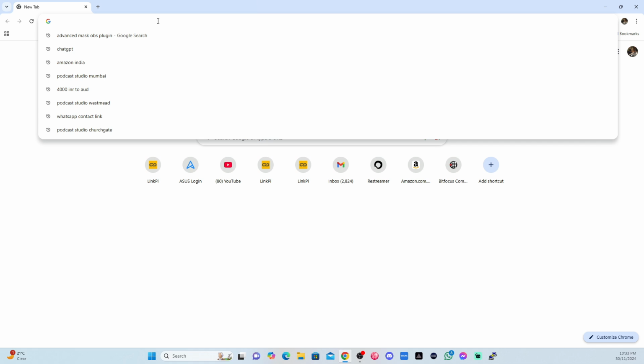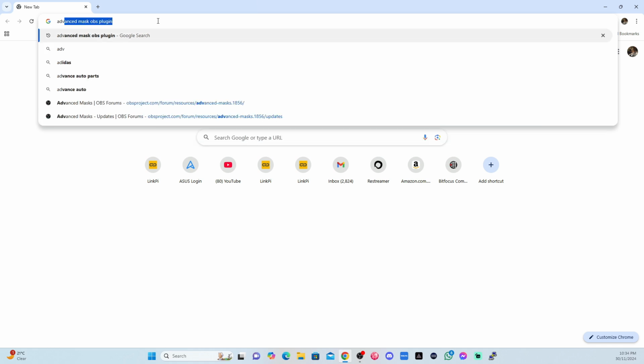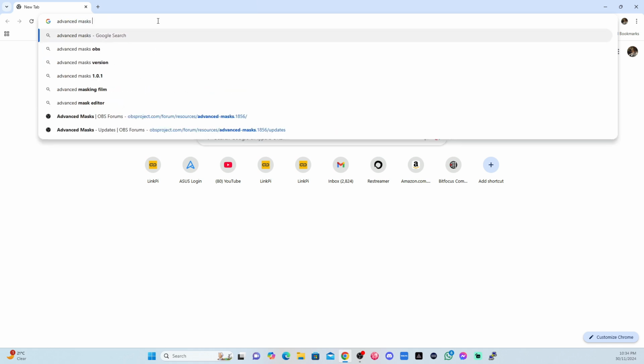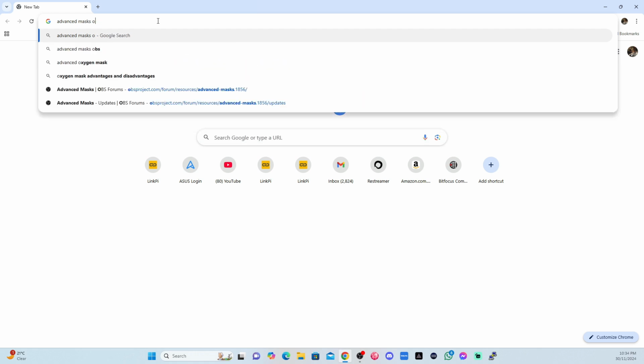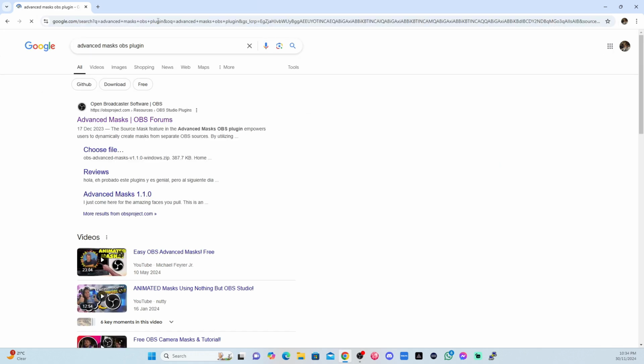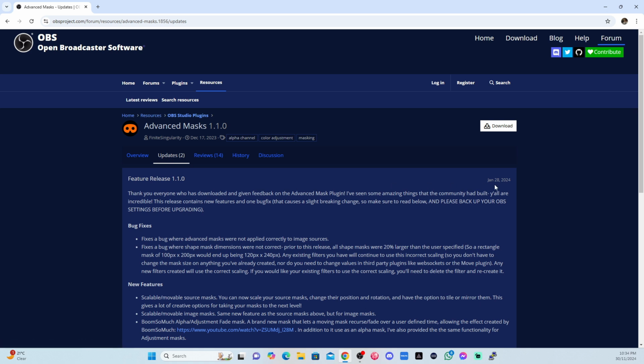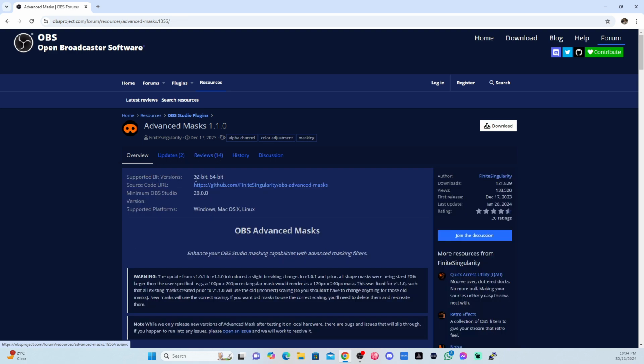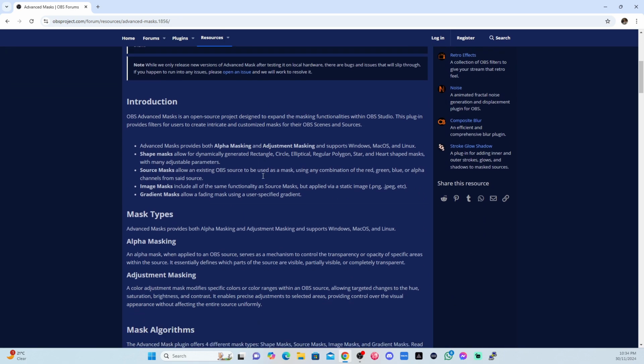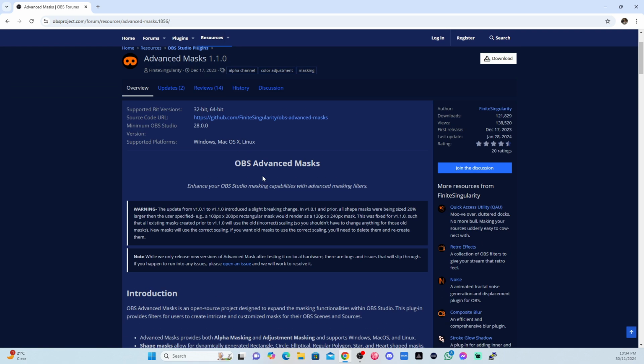Alright, so if you go to Google and type in Advanced Masks OBS plugin, the first one that comes up is this one right here. All you need to do is click on that. You'll see Advanced Masks. Just check the updates. It has been updated this year, which is great. So it is the updated version. And this tells you exactly what the advanced mask is all about, and you can go ahead and click download.